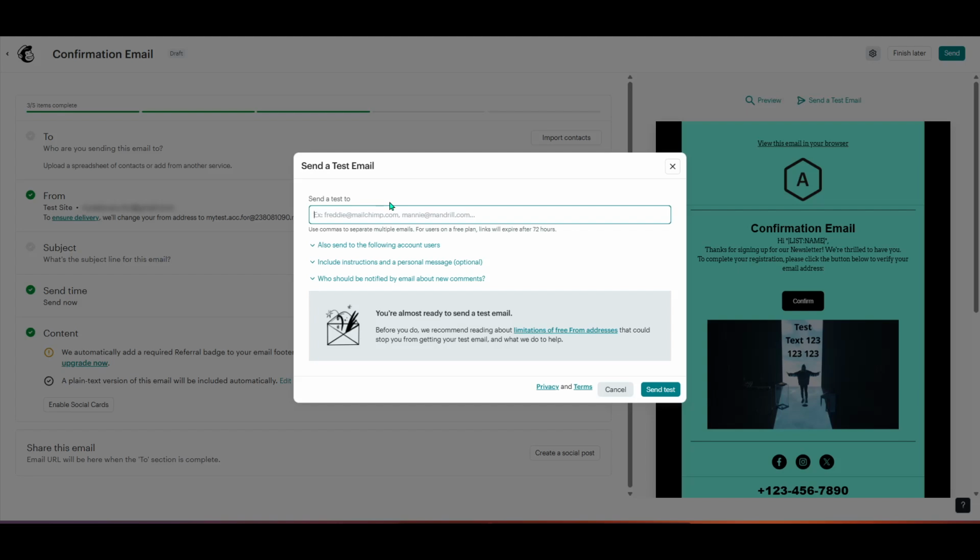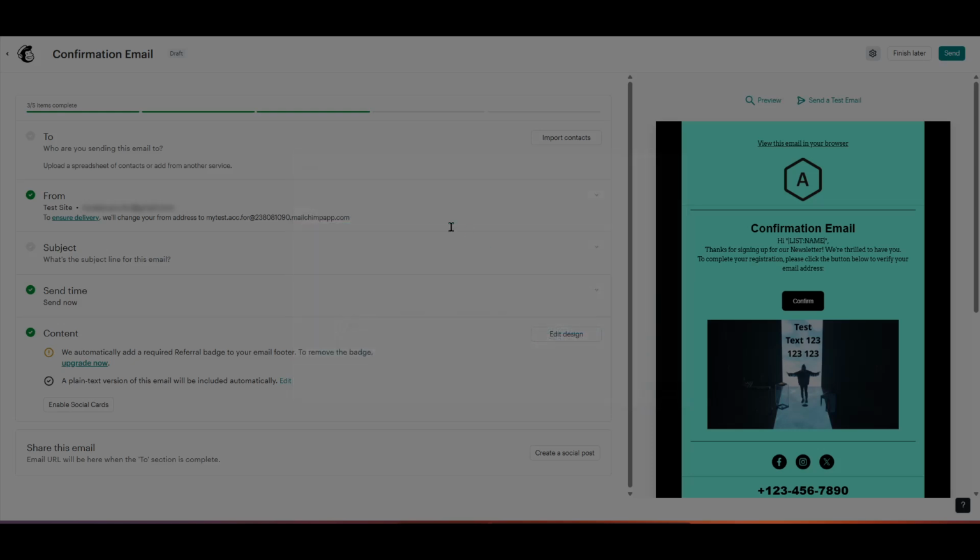Head to the inbox you specified and look for the message. Depending on your provider, it may land in your primary inbox, updates, promotions, or even spam, so it's worth checking those folders. When you open the test, review the subject line, preview text, images, links, and overall formatting. Keep an eye out for typos and spacing issues, and make sure any links go to the right pages.